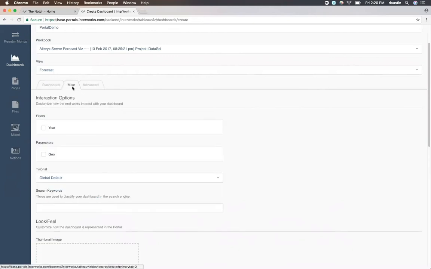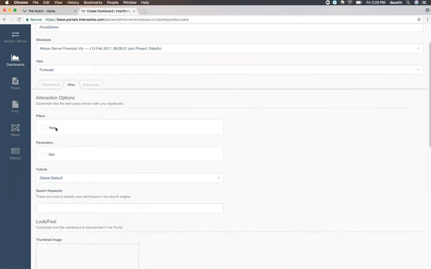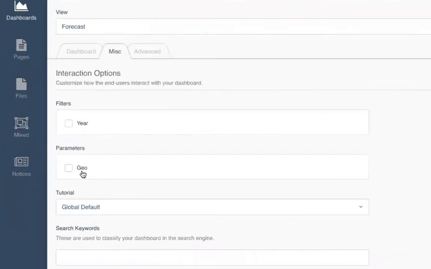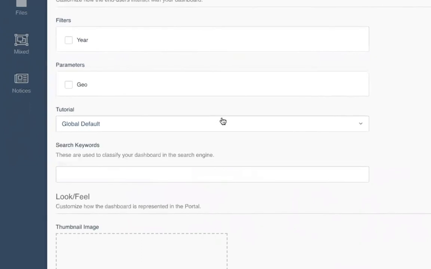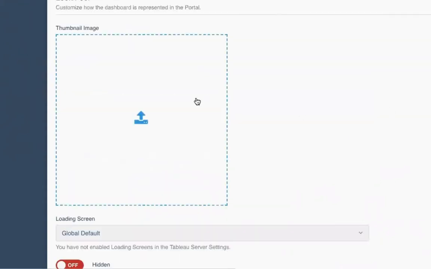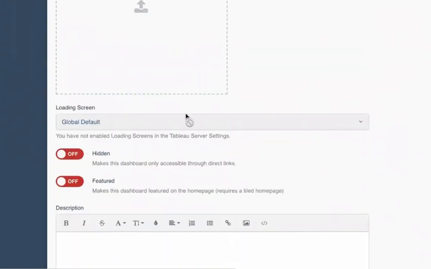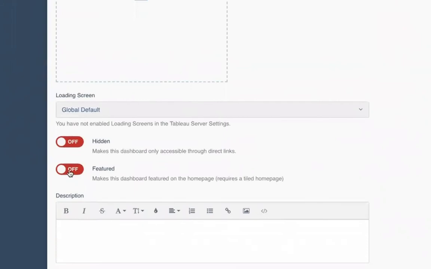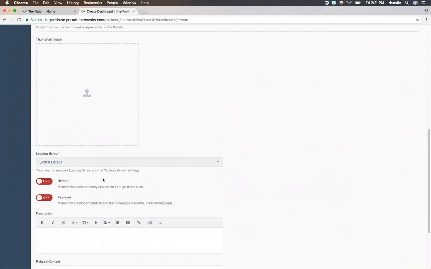A miscellaneous tab allows us to select filters and parameters that are included on this dashboard. You can also select tutorials, or you can include here search keywords if you're using our search functionality. The thumbnail image is automatically pre-populated when you save this dashboard, but if you wanted to override it with some kind of marketing imagery for whatever reason, feel free to do so here. You can also feature this dashboard or completely hide this dashboard except through direct links if you'd like.